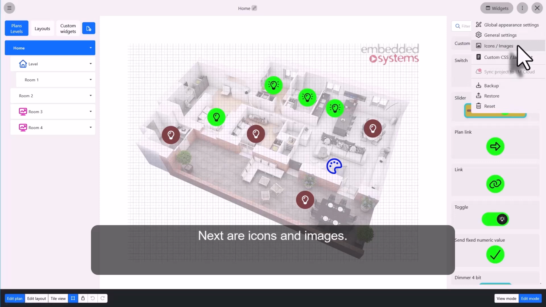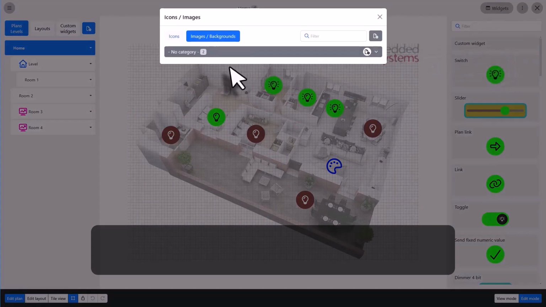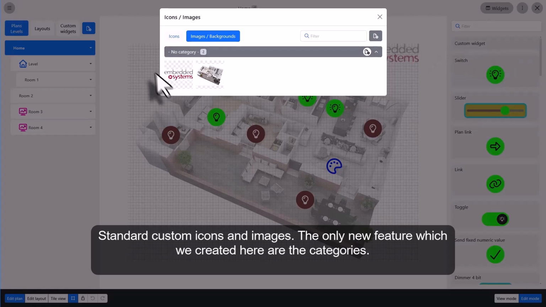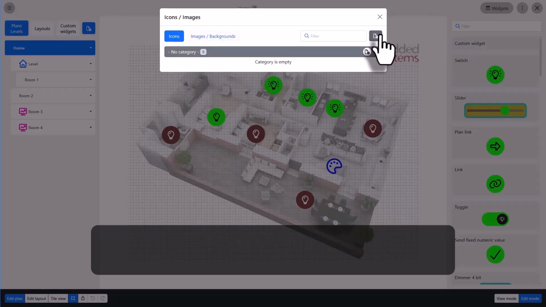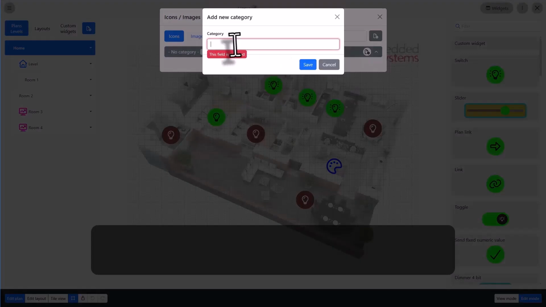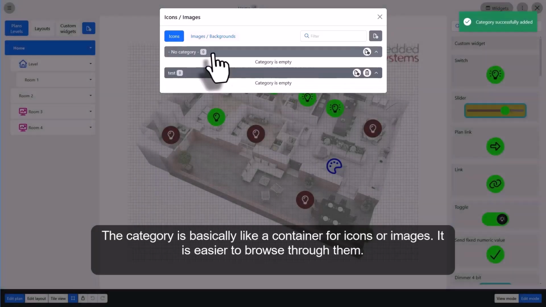Next are icons and images. Standard custom icons and images. The only new feature which we created here are the categories. We can add many of them. The category is basically like a container for icons or images. It is easier to browse through them.